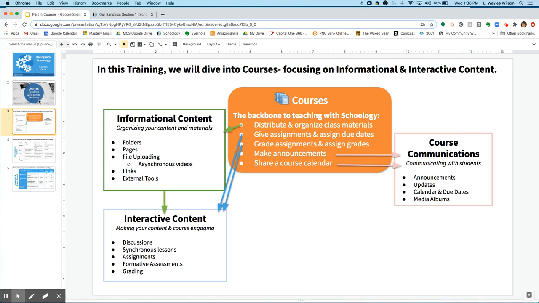Another category is called interactive content. Think of this as any of the tools that you'll use in your class to make it engaging for students. So things like discussions, how to include your synchronous lessons, assignments, that could be classwork or homework, and any type of formative assessment, whether that's an exit ticket, a do now, or any other check for understanding. We're also going to spend some time over this course focusing on grading any of those graded items.